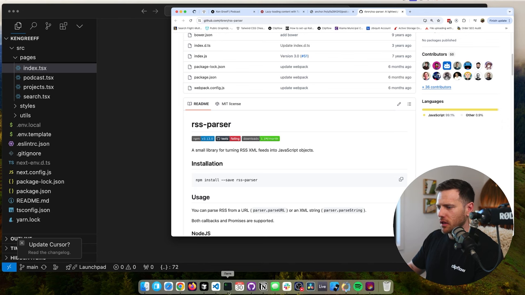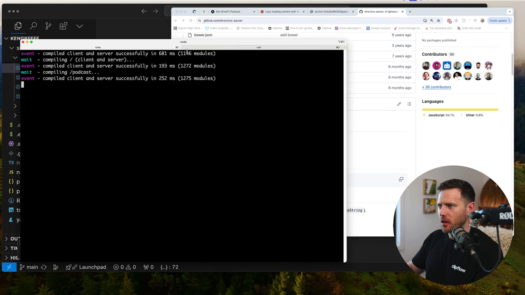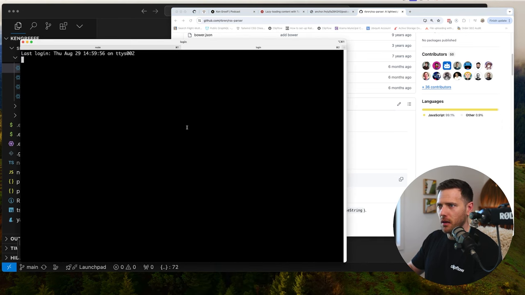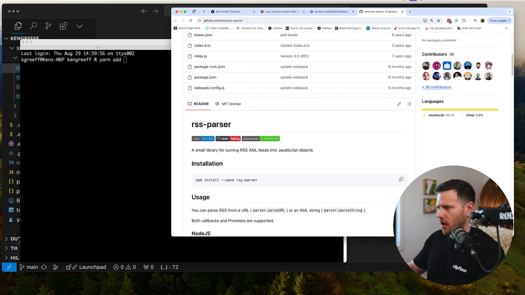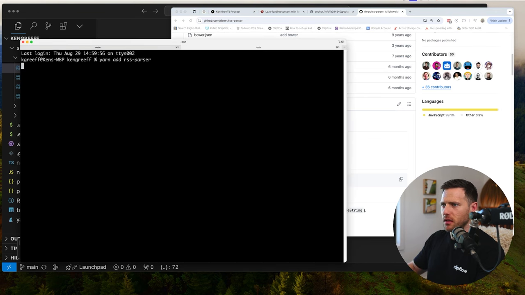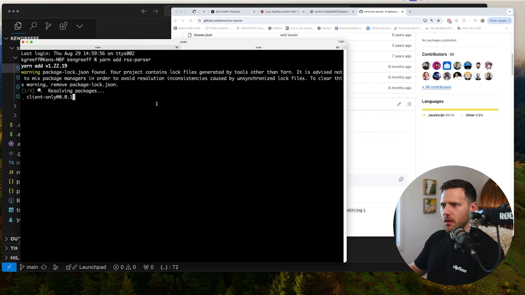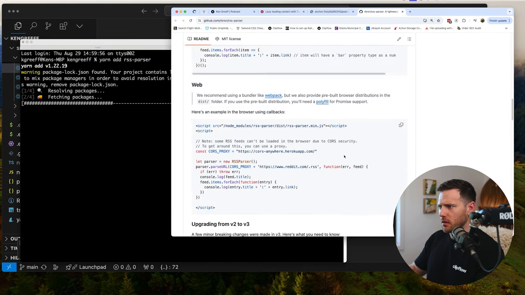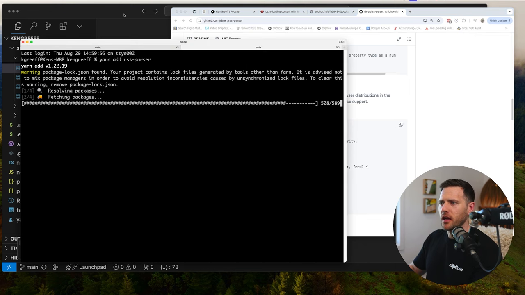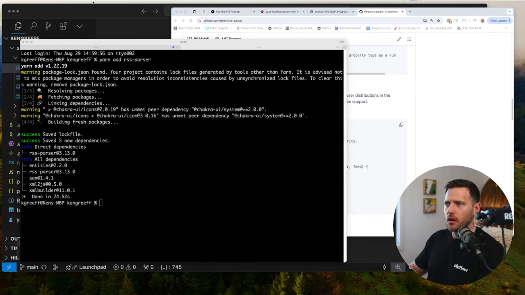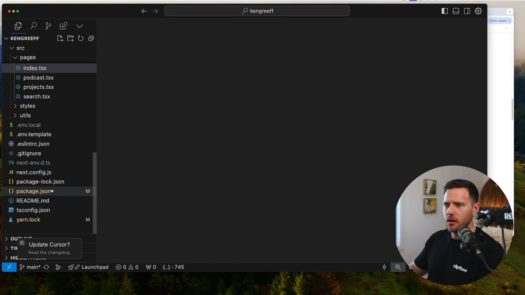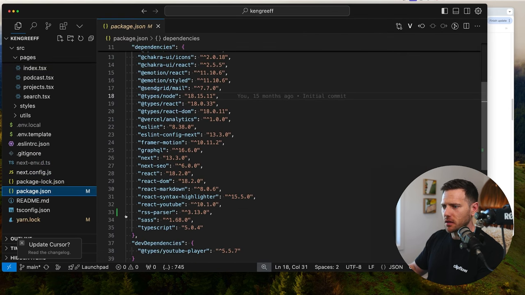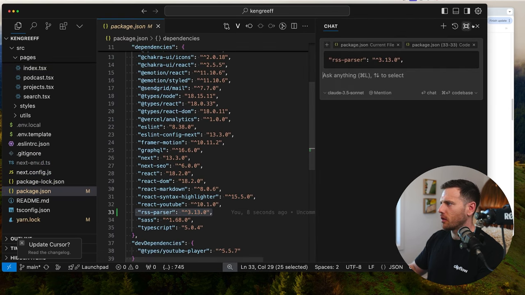So what we're going to do here is go and add that package. Let me just close this tab and open a new one here. We're going to go yarn add rss-parser, chuck that in. Hopefully this can work on the front end as well. I haven't tried it, I haven't seen that yet, but let's give it a go. Let it do its thing. Okay, that's installed now. Let's just double check: rss-parser installed, version 3.1.1.